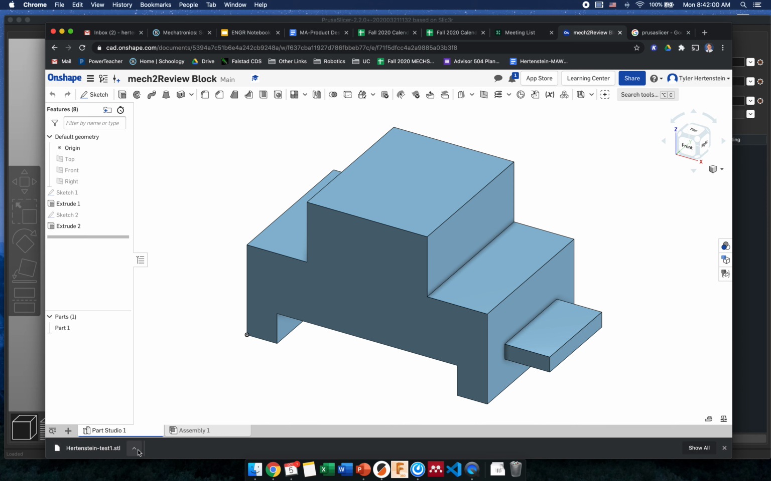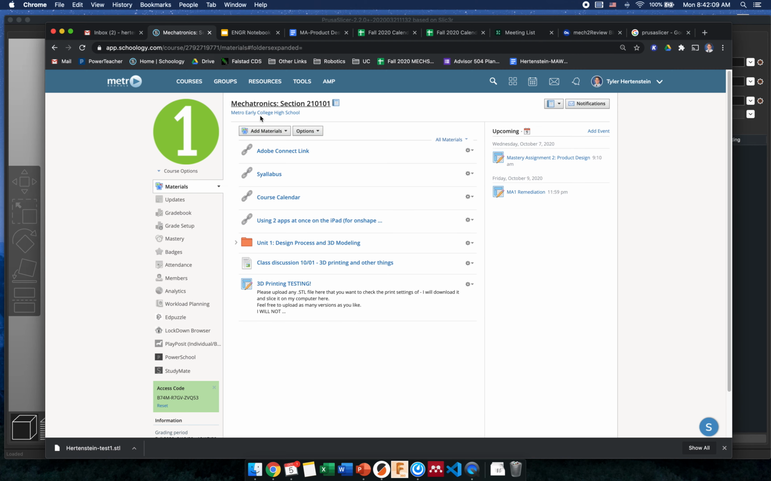If you're on an iPad, you'll have to specify where to save it. It'll just save it and just say on my iPad. So for me to test the print, go to Schoology. There is now an assignment that's called 3D print testing, very large. Please upload the file that you just made there.